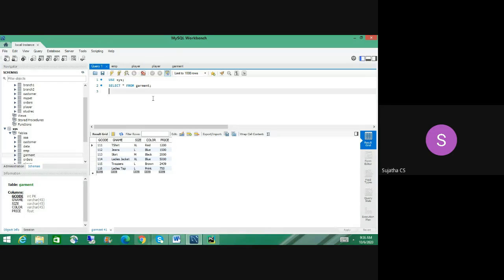Starting with what name? Starting with ladies. Here we can see names starting with ladies: ladies jacket, ladies top. There are two places with ladies, right? I want to write the query. How do you write it? Select, I want to display code and name. So what will you write?